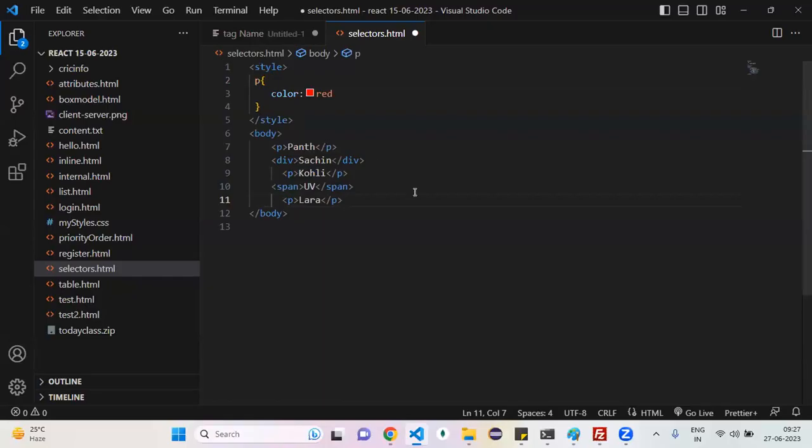See, plus is nothing but next sibling, only one sibling. We have one more selector also: tilde. Tilde is nothing but all siblings. See div, how many divs are there? One div is there. Tilde is nothing but all next siblings. How many next siblings are there after div? Three siblings: P, span, P. Plus means next sibling, singular. Tilde means next siblings, all siblings.